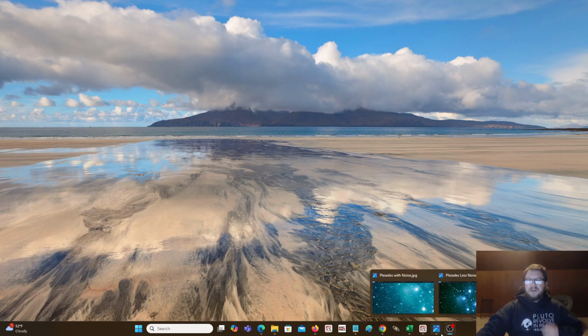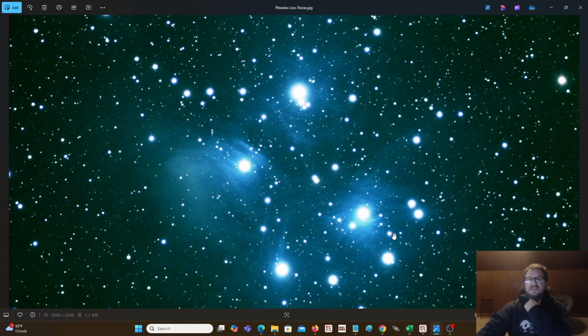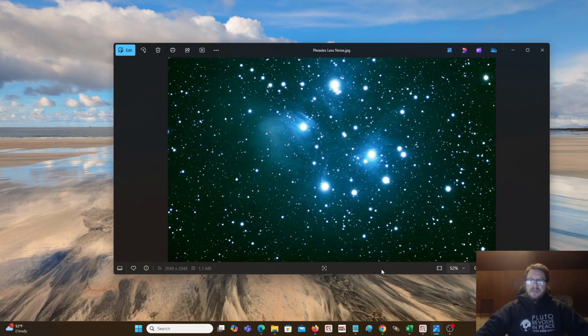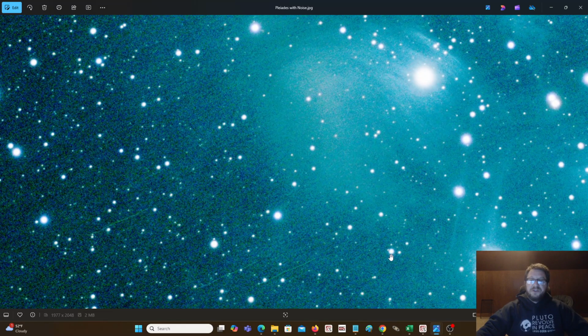The other image, this image, was a combination of about 100 individual images that were then stacked in Deep Sky Stacker, combined into a single image and then processed in the GIMP, histogram stretched in the GIMP. Okay, and so the main difference is this was averaged, this was median.